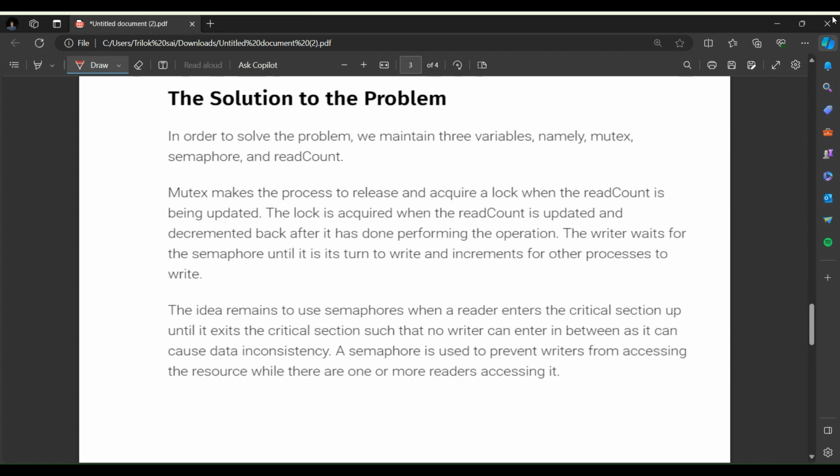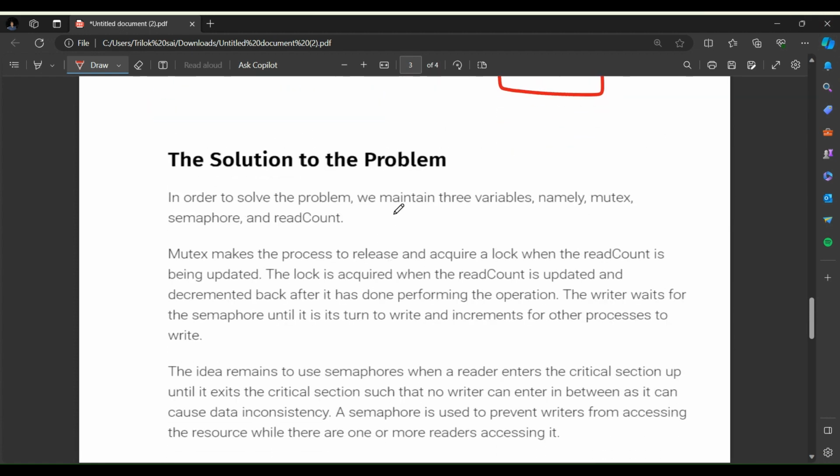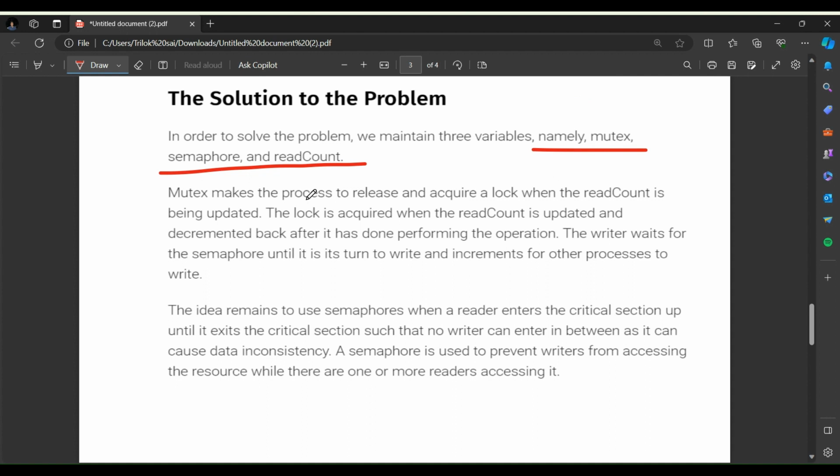So these are some of the problems that we have seen in the reader-writer problem. Now we will see the solution to this problem. In order to solve it, we maintain three variables, namely mutex, semaphore, and read count. Mutex makes the process release and acquire a lock when the read count is being updated. The lock is acquired when the read count is updated and released after it has finished the operation. The writer waits for the semaphore until it is its turn to write, and signals for the other processes.